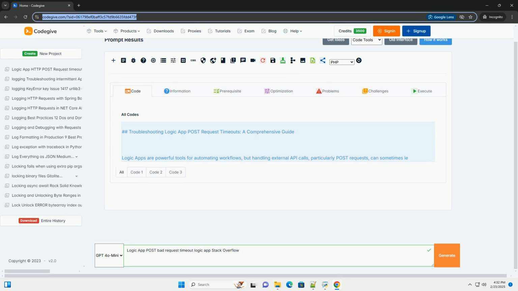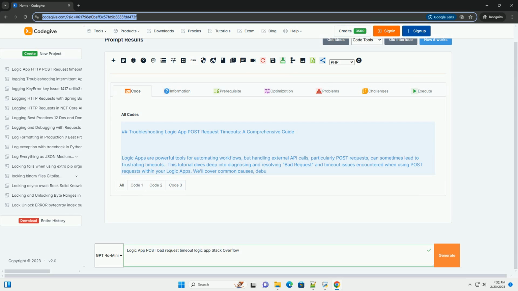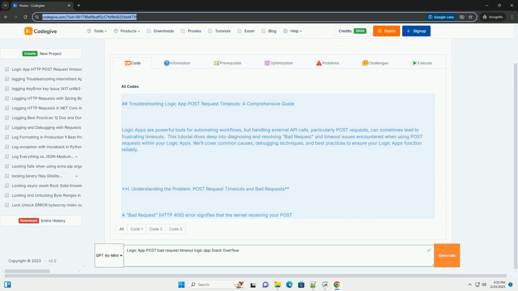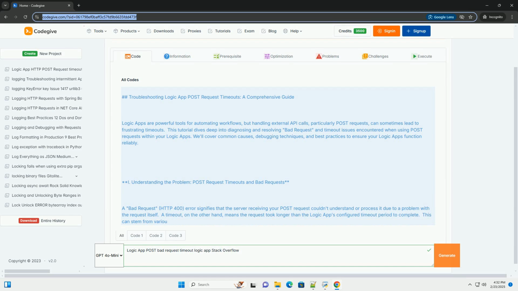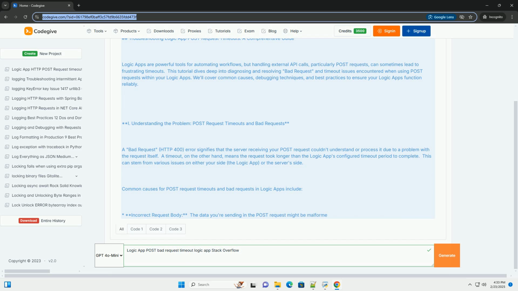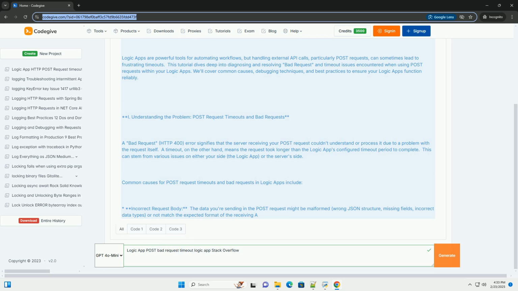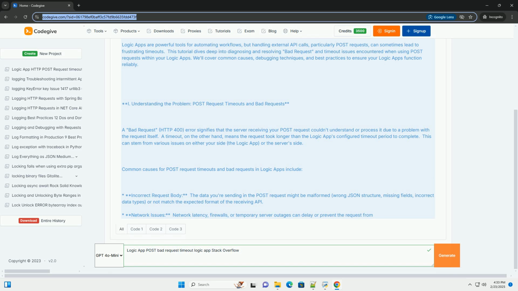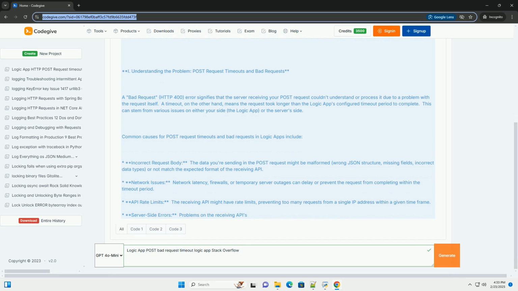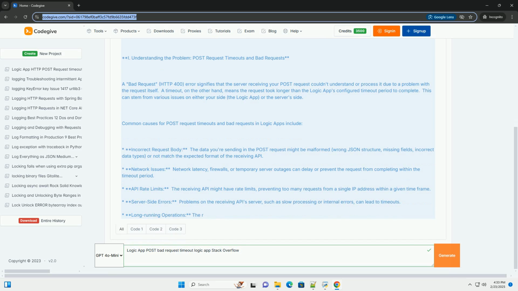Troubleshooting Logic App Post Request Timeouts, a comprehensive guide. Logic apps are powerful tools for automating workflows, but handling external API calls, particularly post requests, can sometimes lead to frustrating timeouts. This tutorial dives deep into diagnosing and resolving bad request and timeout issues encountered when using post requests within your Logic apps. We'll cover common causes, debugging techniques, and best practices to ensure your Logic apps function reliably.